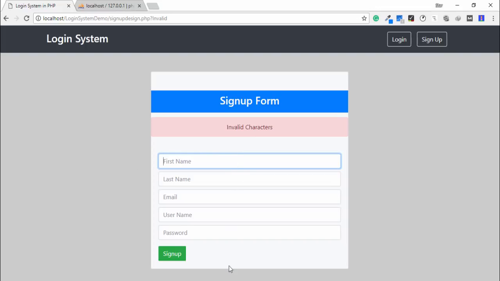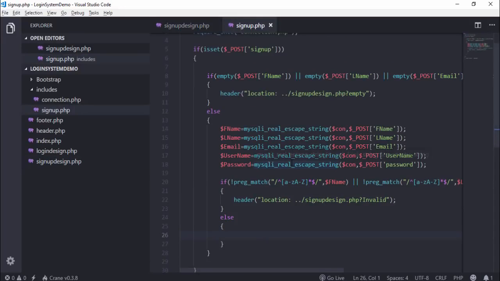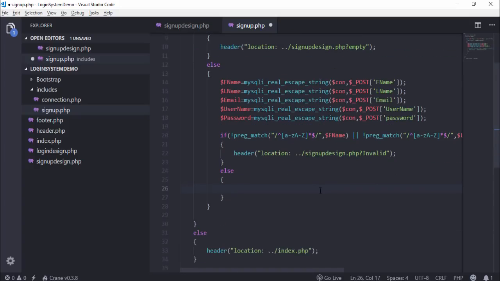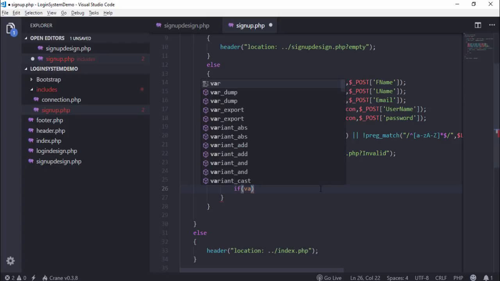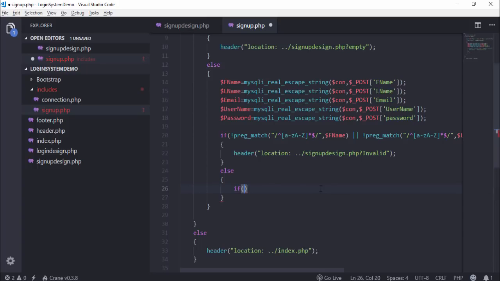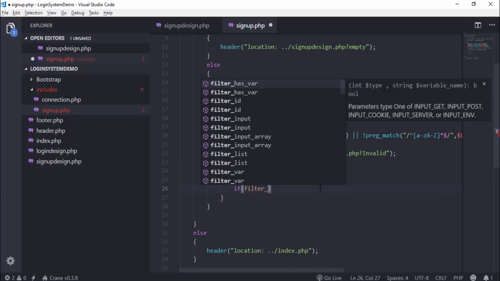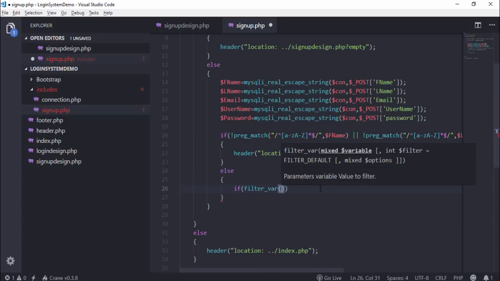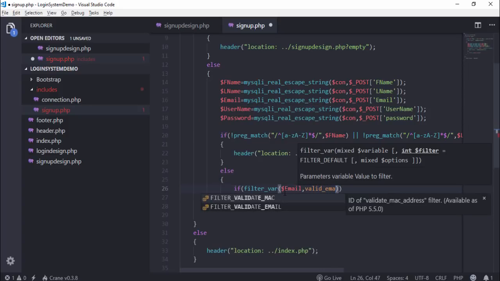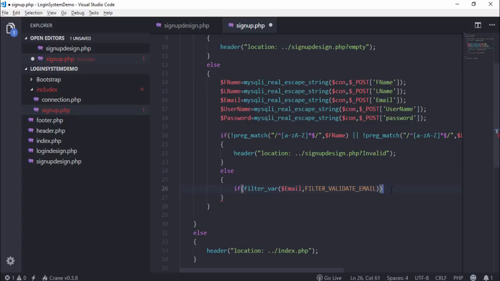Okay, the next step is I go to my code editor and I check the email is valid or not. In the else statement I call the if statement, filter_var. Inside the parentheses we need to pass two parameters. The first parameter is the email variable name, I copy the email variable name and paste here, and second is FILTER_VALIDATE_EMAIL, and I call the curly brackets and also else statement.